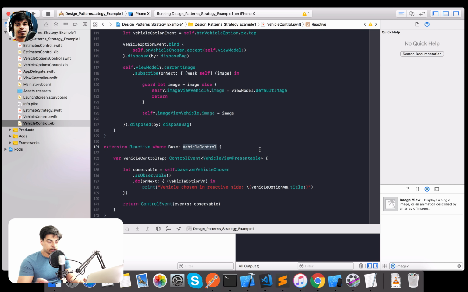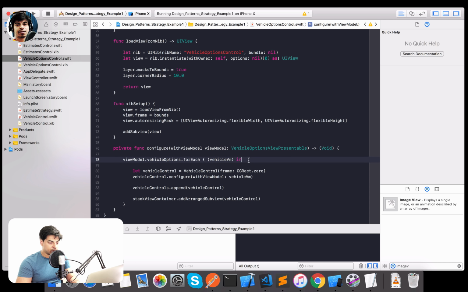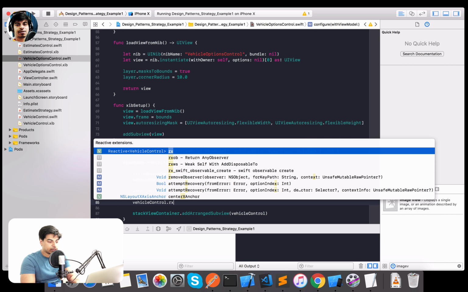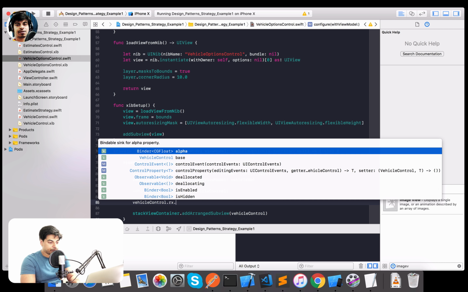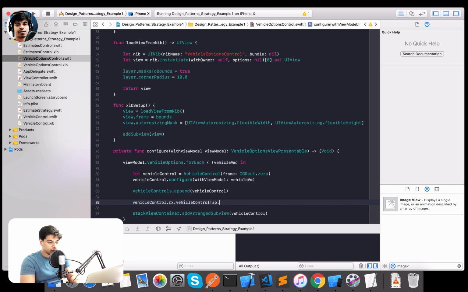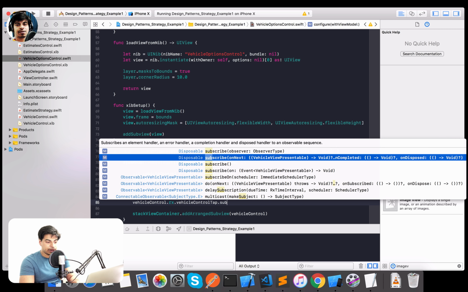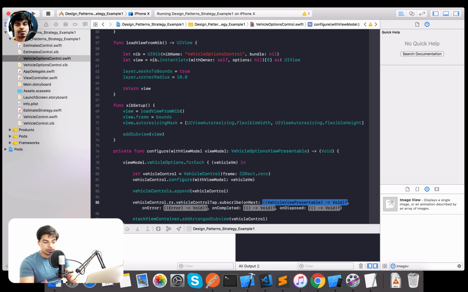Now whatever is consuming it, in this case it is a vehicle options control, which is actually creating these controls. Here we can actually listen to those tab events. It's as easy as, let's say, vehicle actions control. Because it has Rx, we can just call vehicle chose and then subscribe to it, as simple as that. So now we will start listening to the tap events easily.